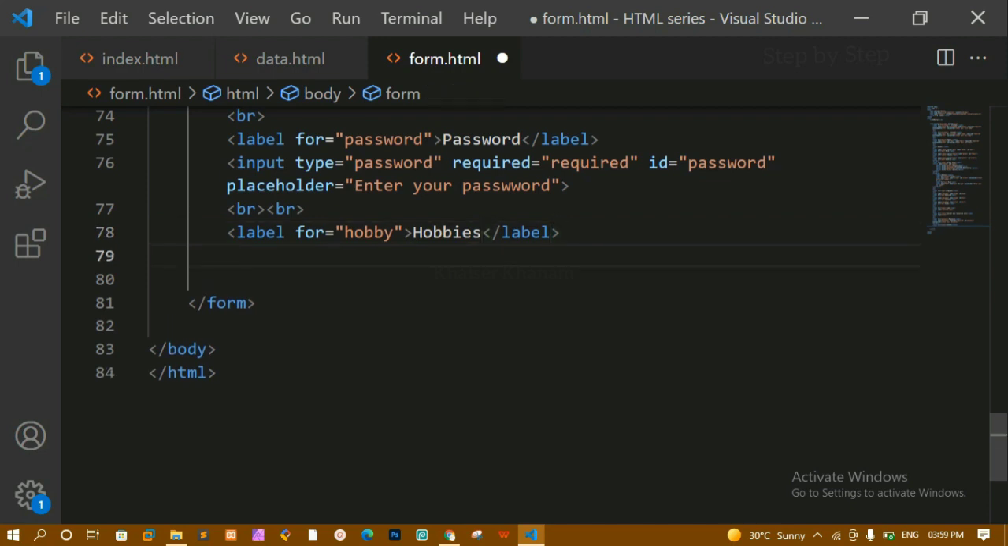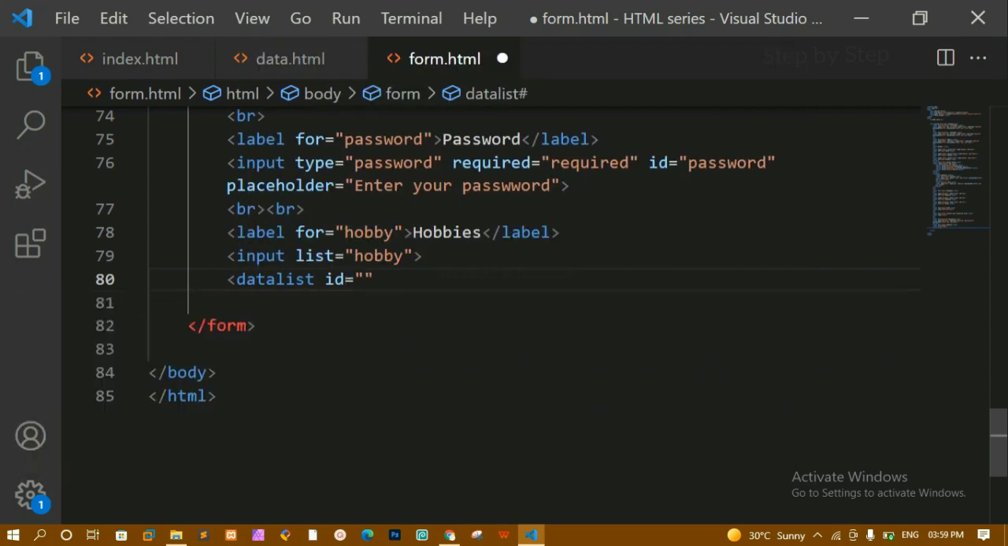Below this I'm just going to create one input list, and inside this input list I don't want any type. Let me just remove this one. Instead of this we have to use the list attribute here. I'll be writing list attribute, and inside this I'm just going to give here hobby. Whatever value I have given for the list attribute, whenever I write this datalist, inside this I have to pass the same ID here. I'll copy this, and here I'm going to paste. If I pass the same thing, only then it will be working, or else it will not work.